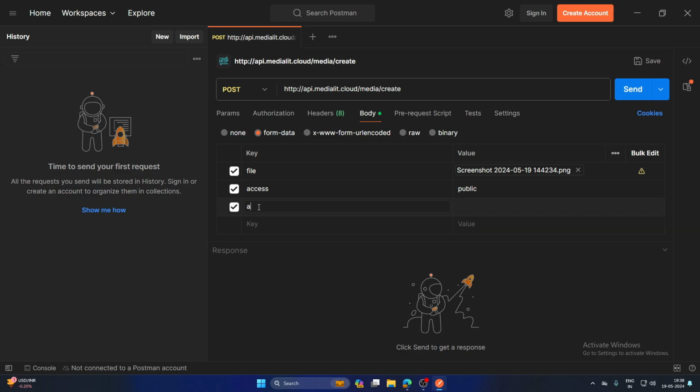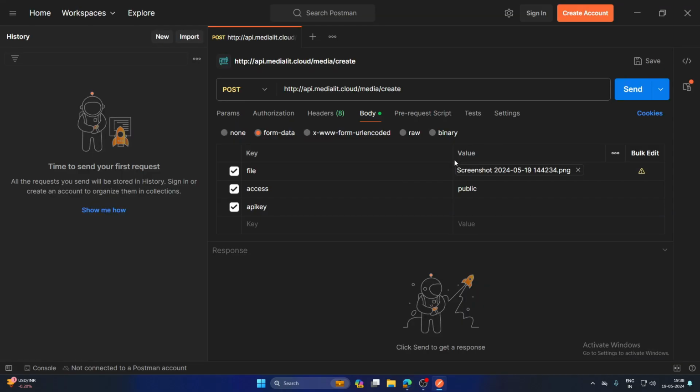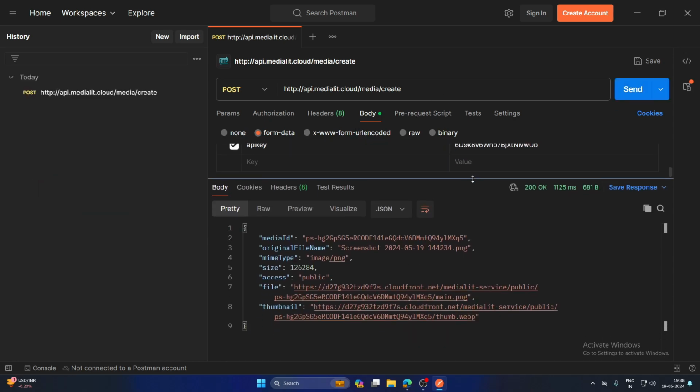On top of that, we have to use the API key, and in here we are going to plug in the API key that we obtained from here. This is how the REST API is going to identify which client is sending the data to the service. We will press send, and voila, our file has been uploaded.